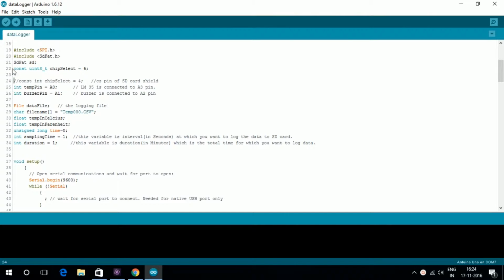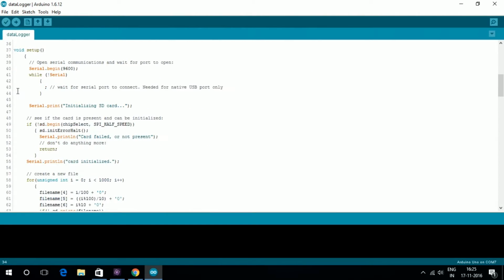This example shows how to log data from LM35 temperature sensor to an SD card using the SD library. In this example, we have created a CSV file with the temperature values every 1 minute for 15 minutes. This interval rate and duration is configurable. If there is an existing file, then it will create a new file with a different name.